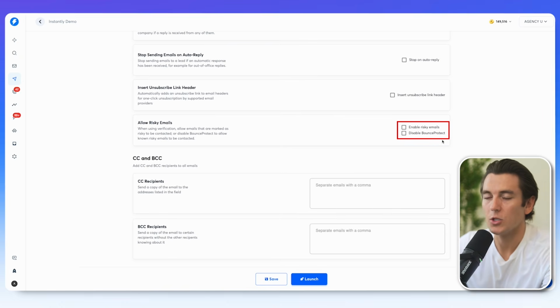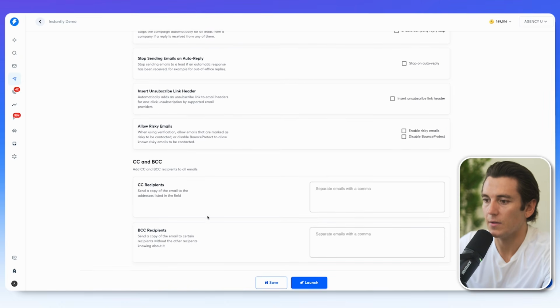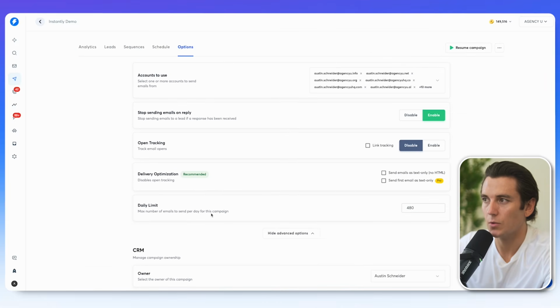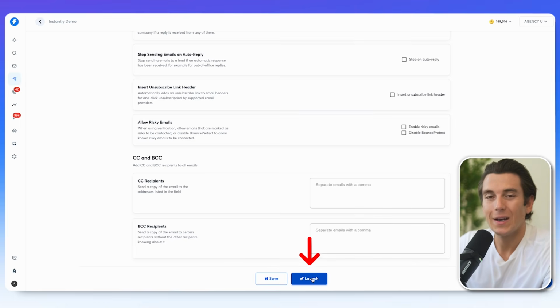So if you wanted to send to potentially risky emails, then you could check those as well. And then CC and BCC. So if you want to add your accounts to that, that's an option. Then all we need to do is go ahead and click on launch.